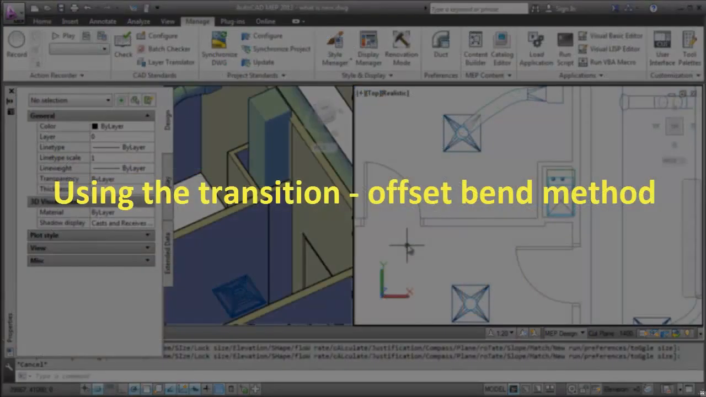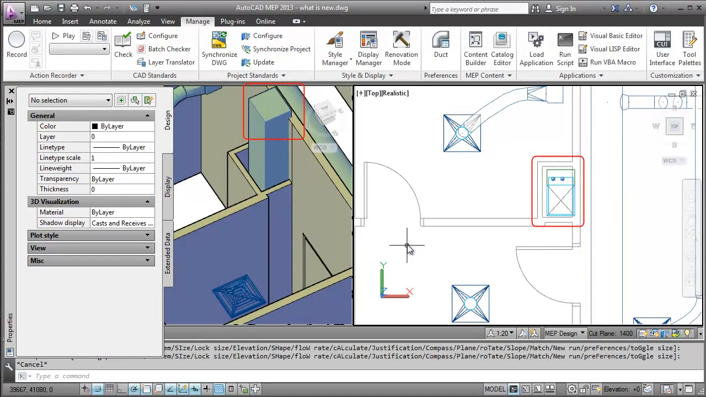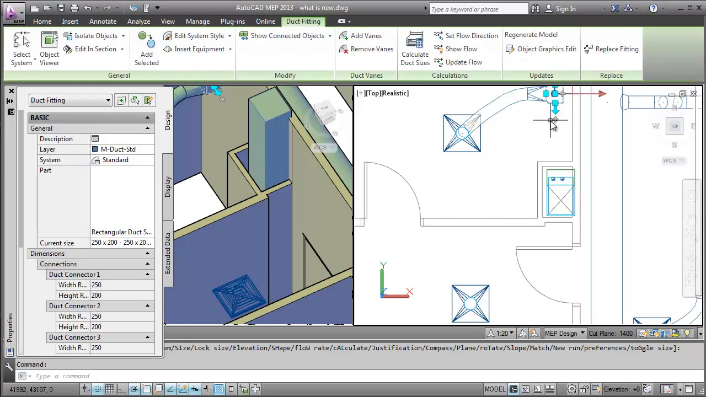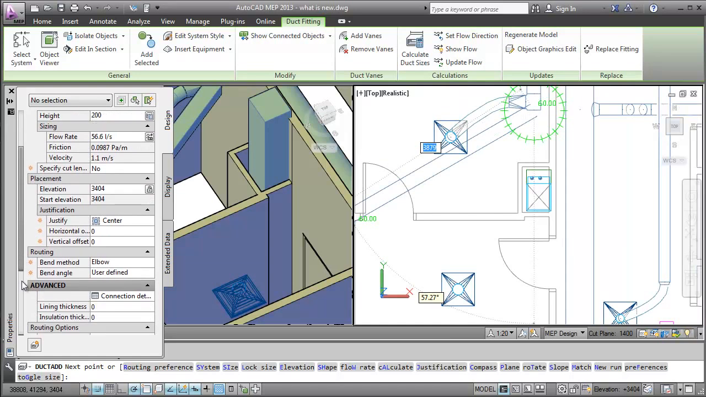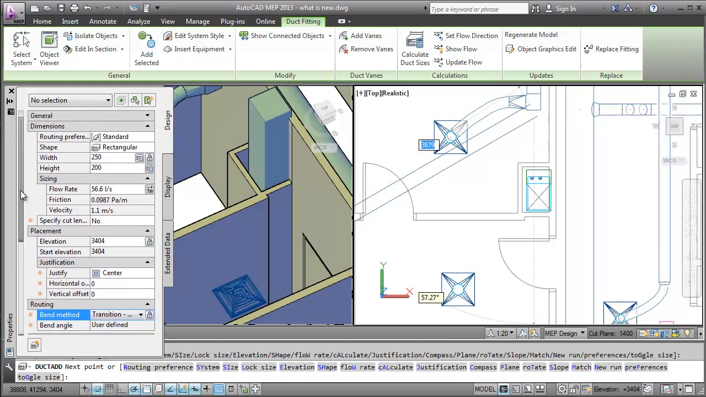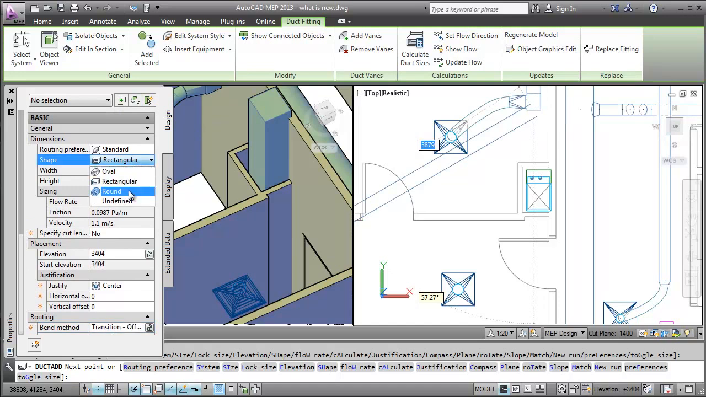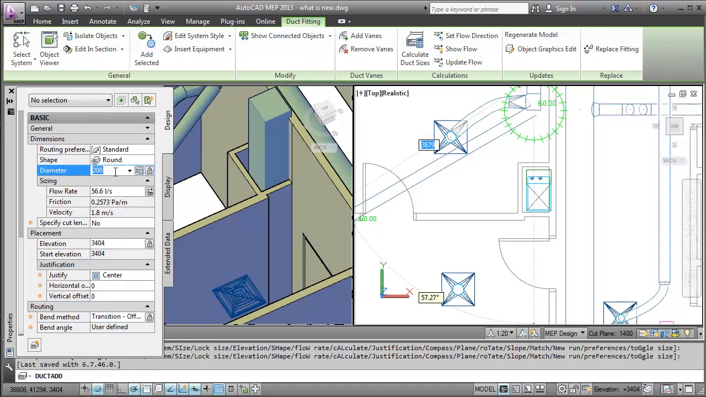In this part of my drawing, I need to offset my duct around this pillar, and I need to change the shape of the duct from rectangular to round to connect to the diffuser. AutoCAD MEP allows you to do both these tasks in just one step. I click the Add Grip, and in the Properties palette, I change the Bend method to Transition Offset. Next, I change the shape to round and enter a diameter of 200 millimeters.